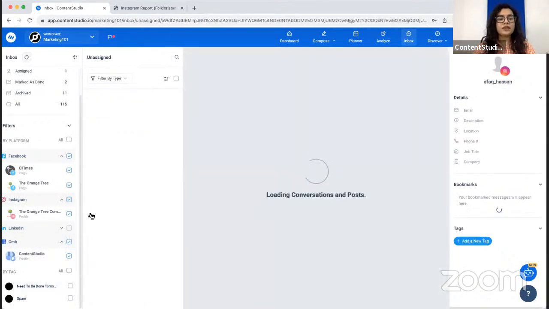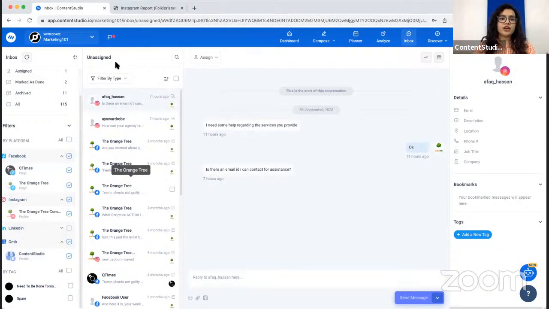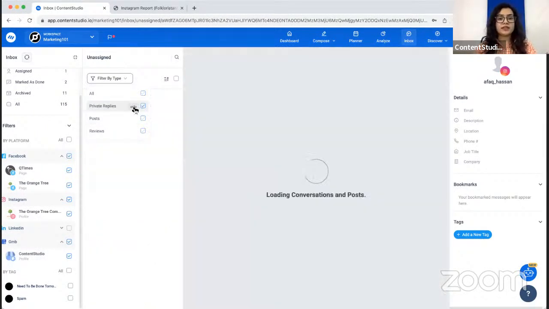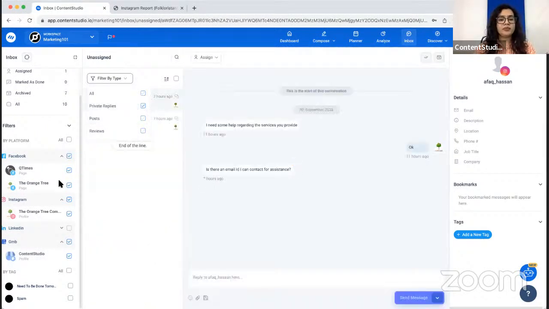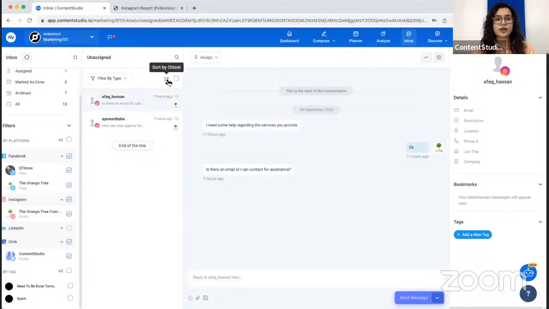So if you have a specific post by a tag, you can always click that and it'll open that post up. In the middle section right here, you'll be able to filter them by type. So if, for example, you only want to see private replies, you can select that only, and it'll open up the private replies for you. You can always adjust them according to the oldest, newest order. And you can always search for things as well.